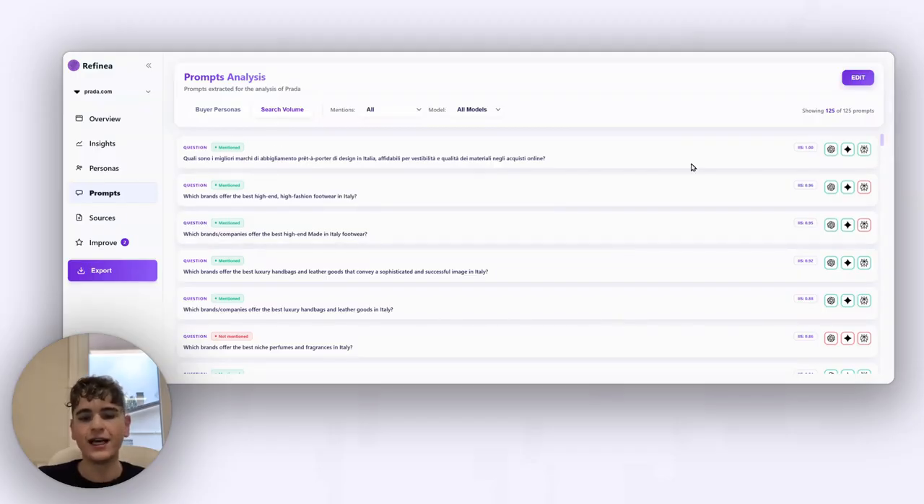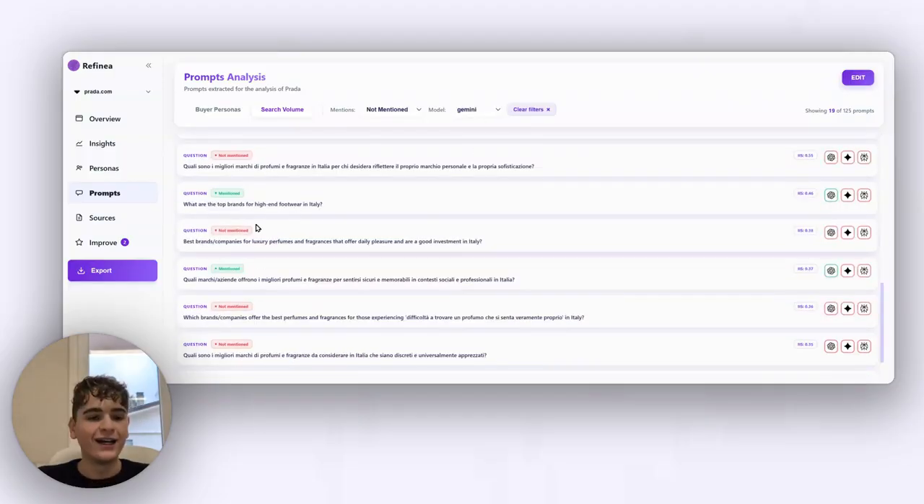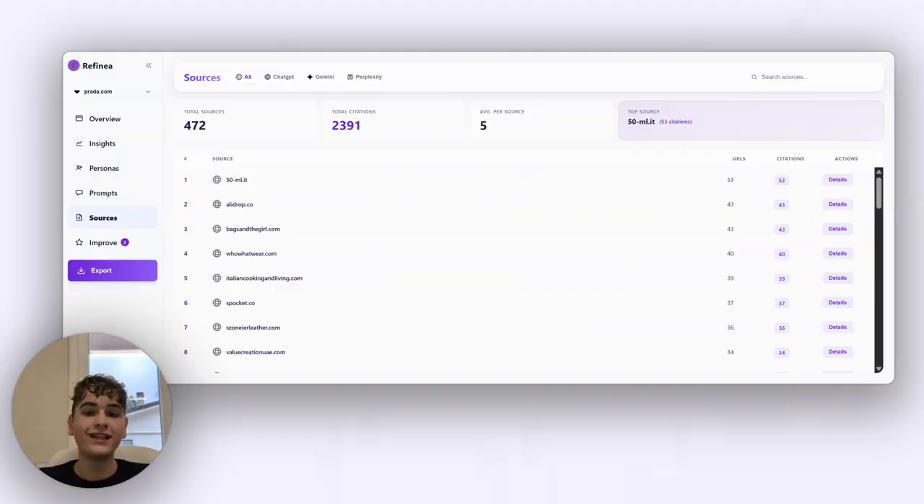You can also look at the prompts by filtering by search volume, not just by buyer persona, and this is ranking them by the so-called ISS score, the one we have seen before. You can also filter by the prompts where you are mentioned, where you are not mentioned, in all the models or for a specific model.